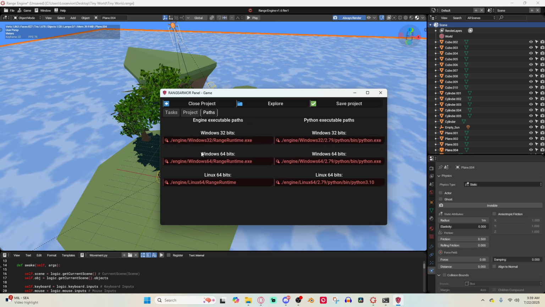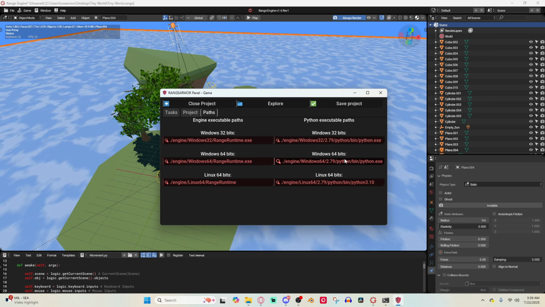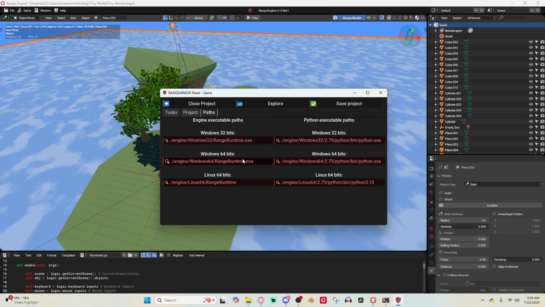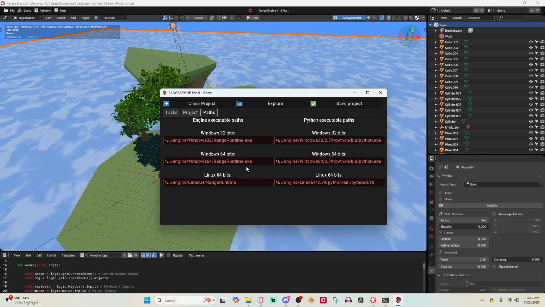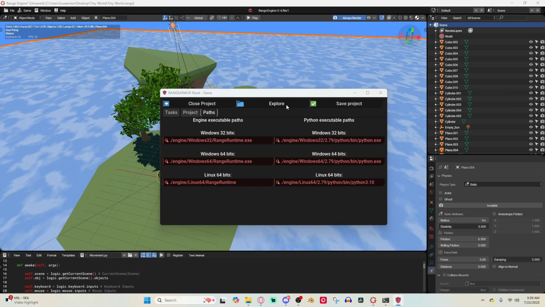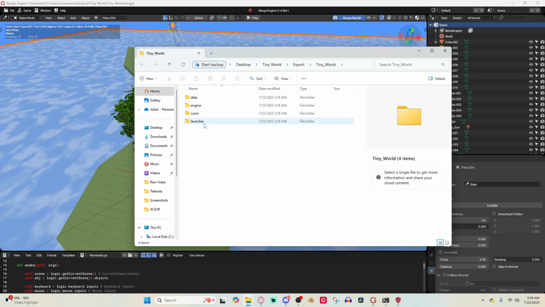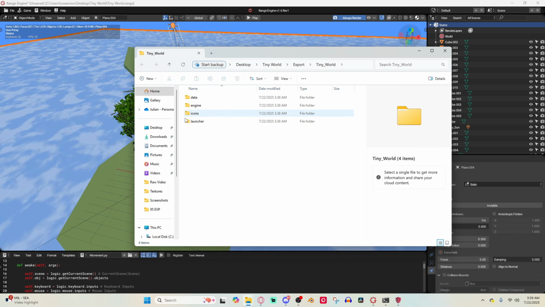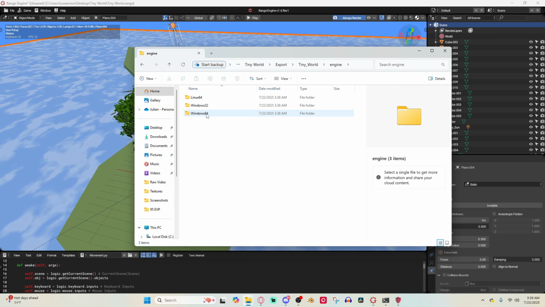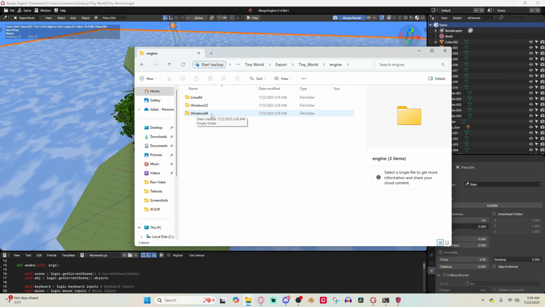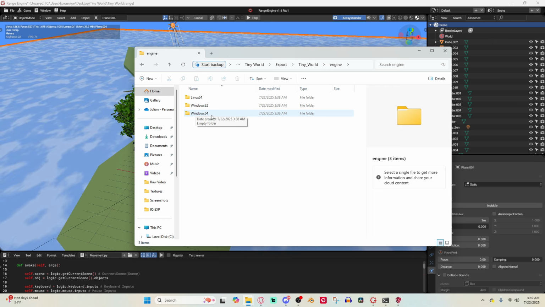You can see that all these options are red, and in order to fix them, we're going to have to copy the DLL files and the Range game player, along with a couple extra files. If we select Explore, this will bring up the files that were created when we created our project. What we want to do is go over to Engine, and for me, I'm going to be selecting Windows 64, since that's my operating system.